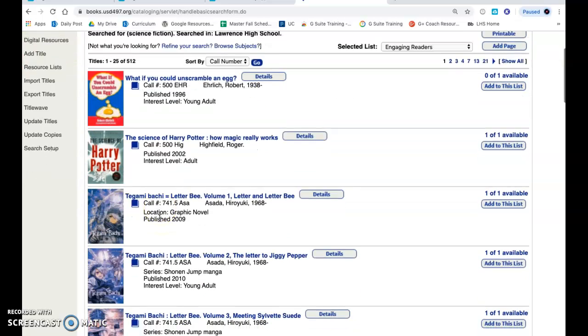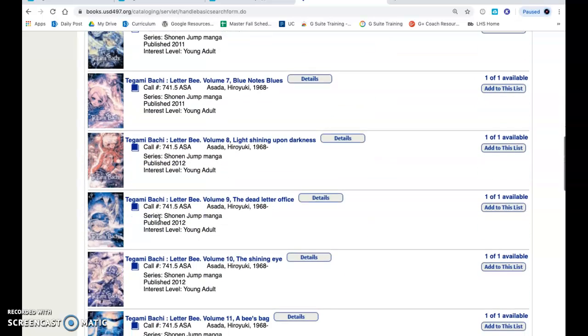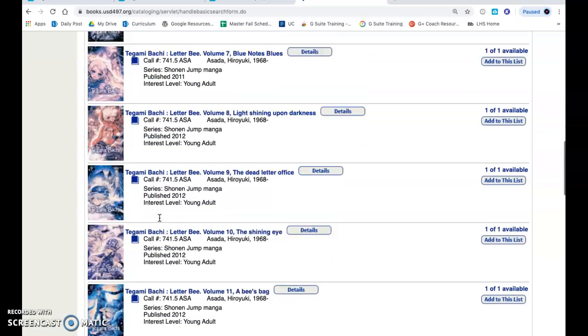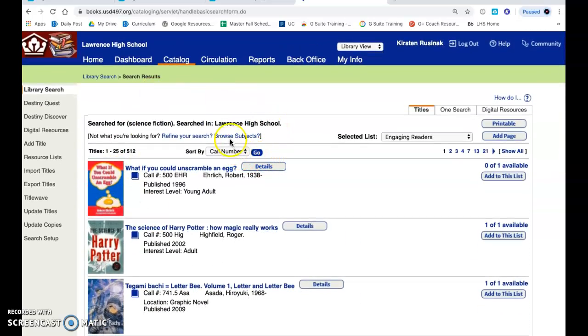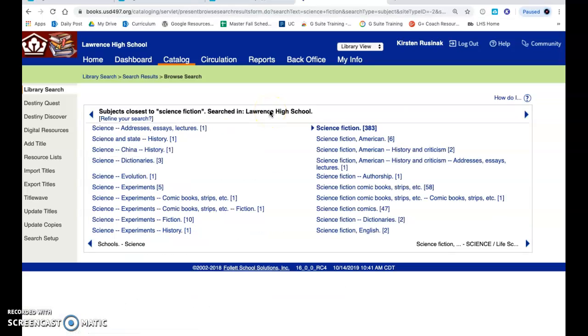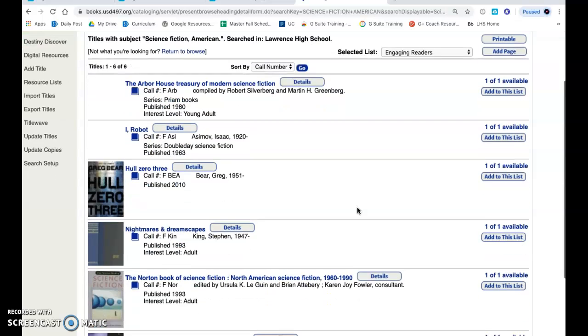Now, even though I typed in science fiction, I would argue that many of these books here are tagged incorrectly, and they are not exactly science fiction. Sometimes a better thing to do is then to click on Browse Subjects. And then from there, further specify science fiction. And I might get more at what I'm looking for.